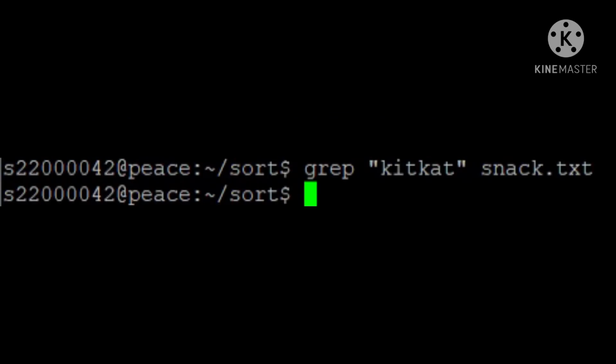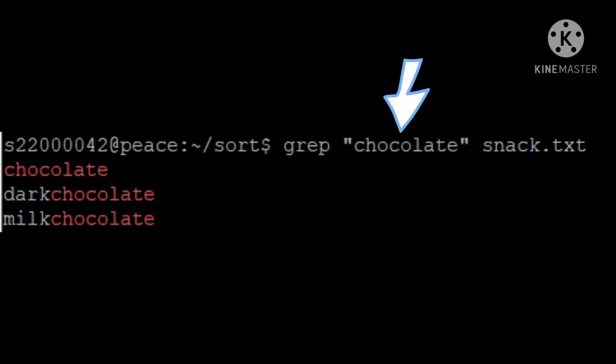Let's go back to the sort directory and search for the string KitKat in the snack.txt file. We can see no result when I press the enter button. That means there is no KitKat string in the snack.txt file. Next, let's look at the string chocolate in the snack.txt file. When you enter the command, you can see that there are 3 results: chocolate, dark chocolate, and milk chocolate.